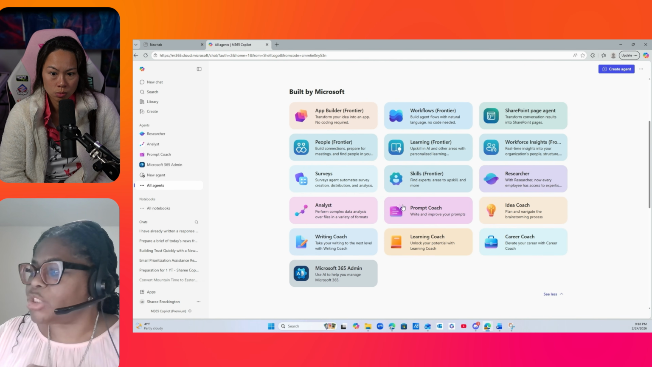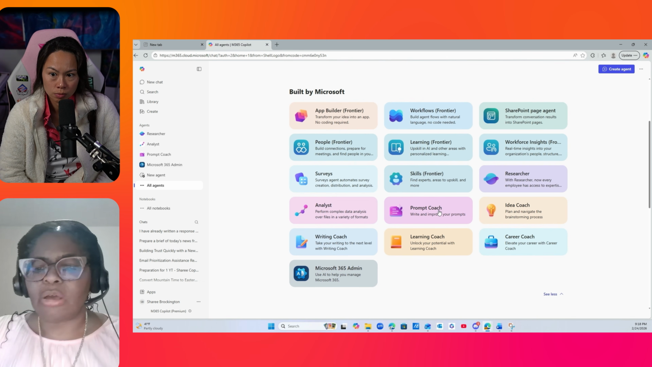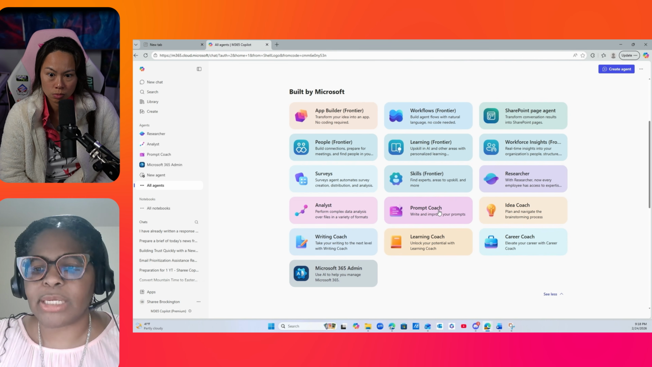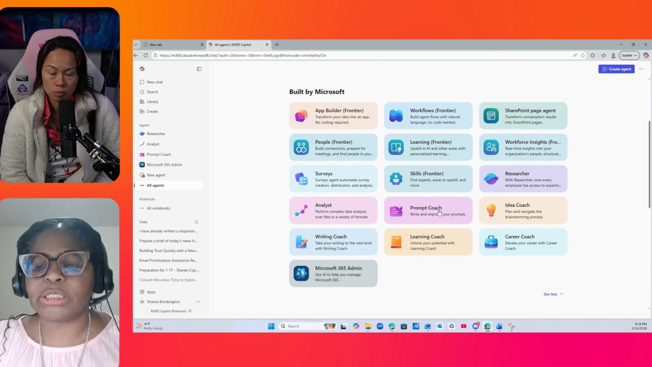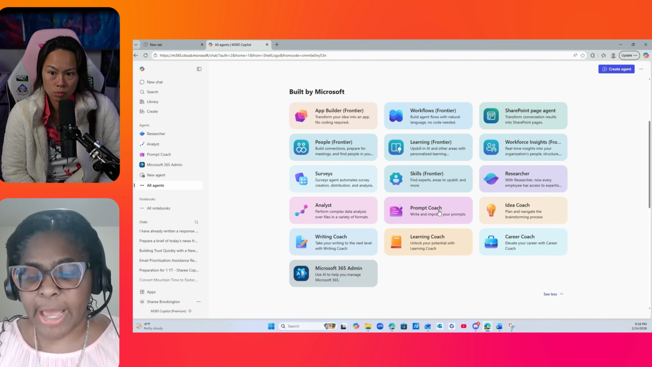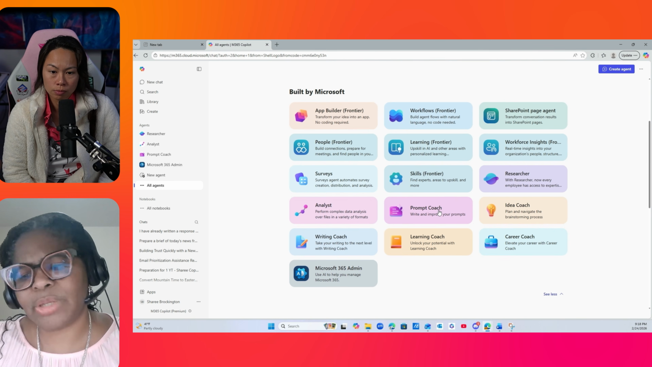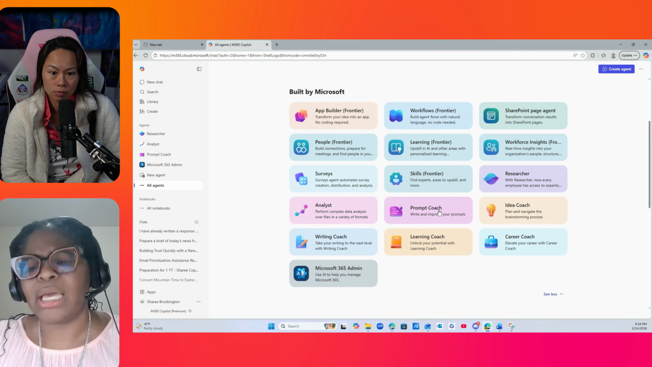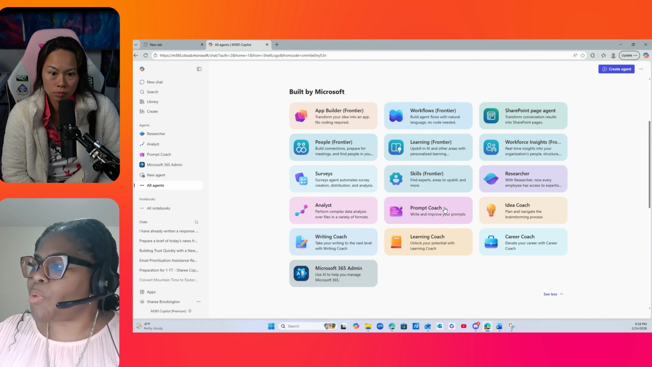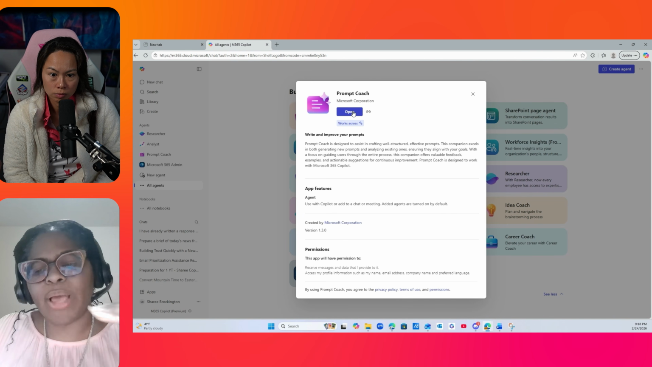Prompt Coach, I think, is one that's underutilized but should be utilized more. One of the biggest mistakes I see people making is not understanding how to make a good prompt. There are several things that go into the prompt. The better the quality of the prompt, the better the output. So a lot of times when people say, I can't get AI to do this, it's not that AI can't do this. It's just that you don't know the right prompt to give it. Prompt Coach will guide you step by step.